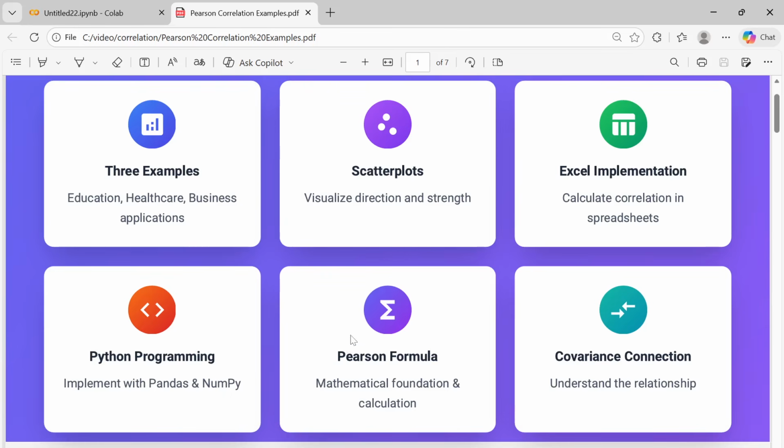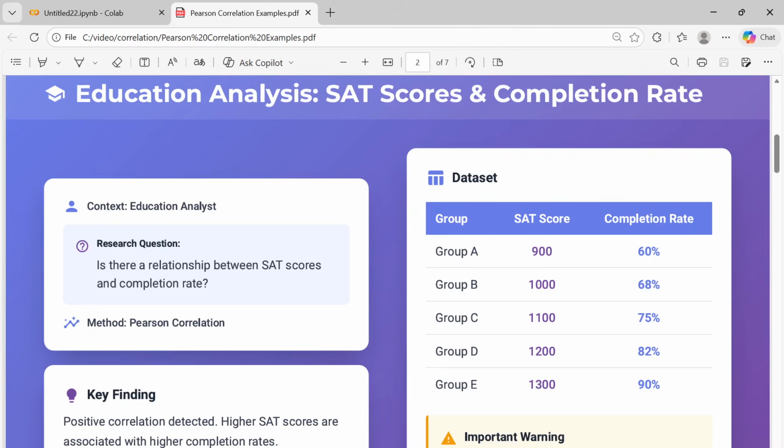We also understood the Pearson formula and how it works behind the scenes, and finally we discussed the relationship between correlation and covariance. Overall, correlation is a powerful tool that helps us understand relationships in data and support better decision making. Example 1.